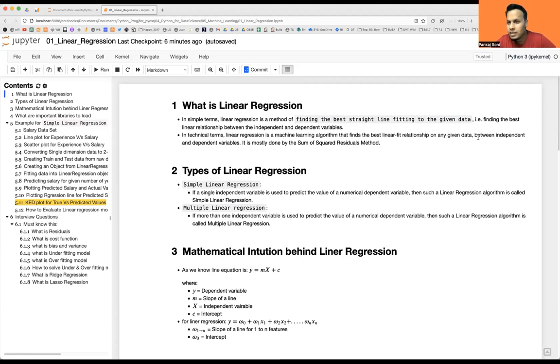So that's what they're telling, between independent and dependent variable. In this case, if you plotted data, x is your independent variable and y is your dependent variable. Okay, so x is nothing but a feature and y is nothing but a target. It is mostly done by the sum of square residual method. So we'll see in the graph.